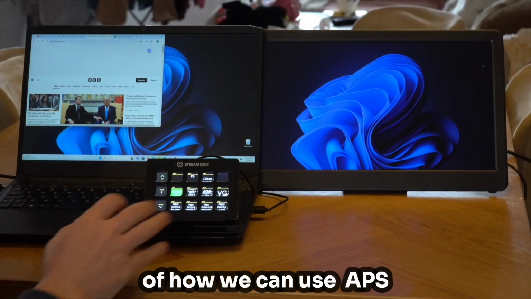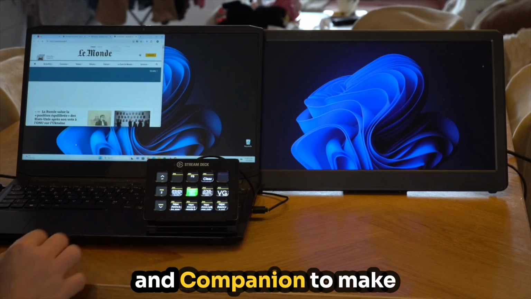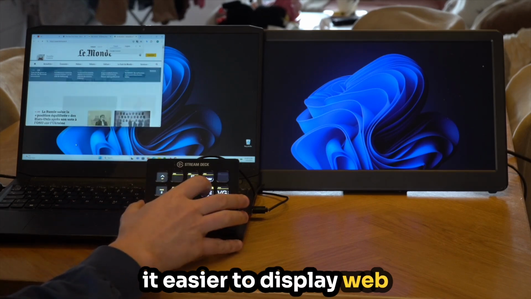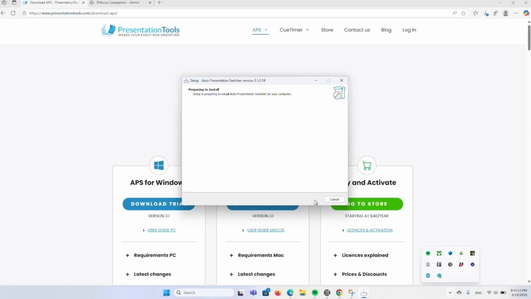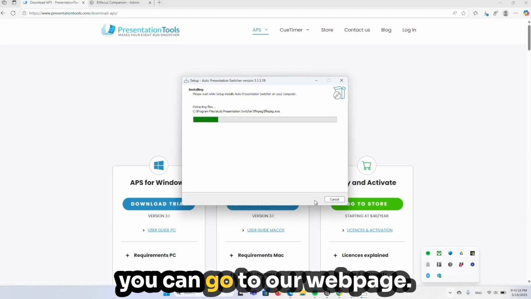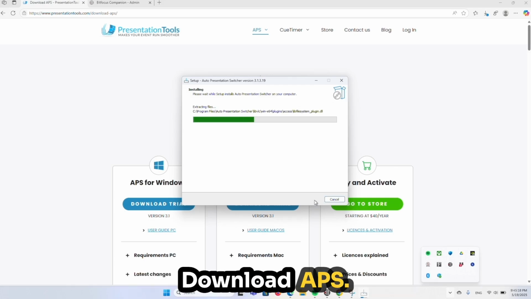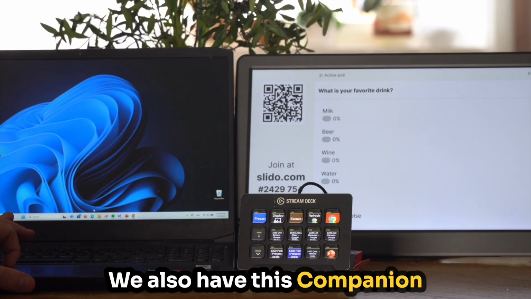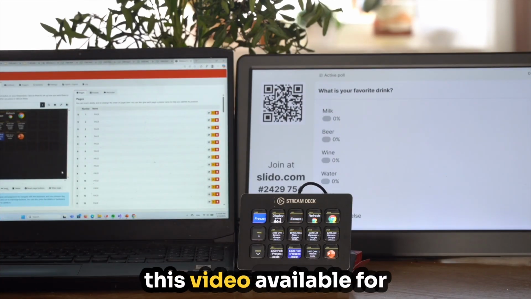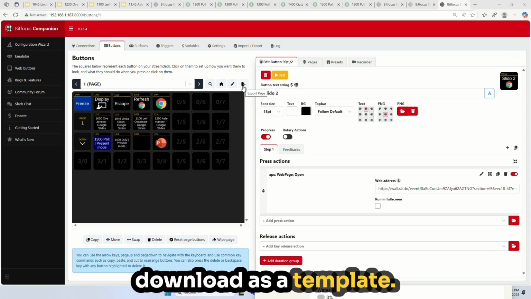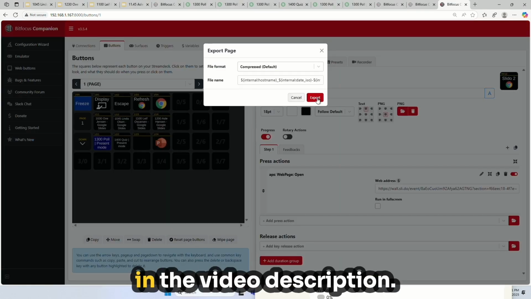These are some examples of how we can use APS and Companion to make it easier to display web content for an audience. If you want to dig deeper, you can go to our webpage and download APS. We also have this Companion page that we're using in this video available for download as a template. The link for this should be in the video description.